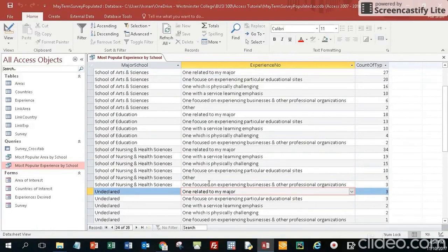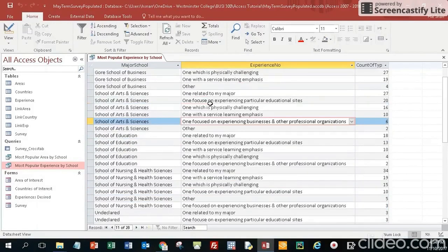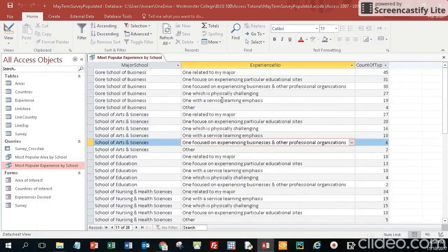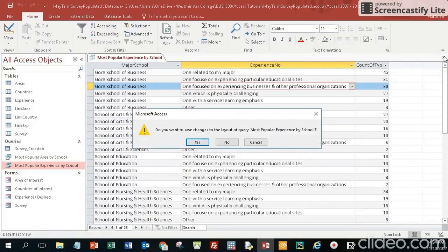For School of Nursing and Health Sciences, the bottom choice of students was one focused on experiencing business and other professional organizations. That was the same for School of Education. That choice was second lowest for School of Arts and Sciences, but was third on the list for the Gore School of Business. Basically, almost tied for second. So that's pretty cool. Let's close that out. We'll go ahead and say yes.